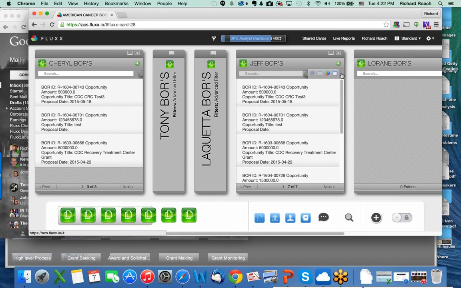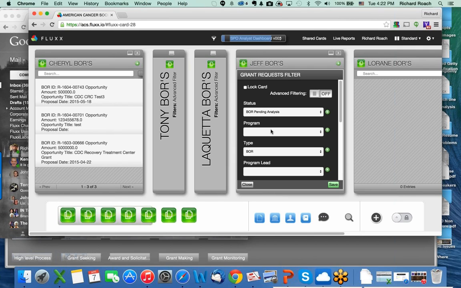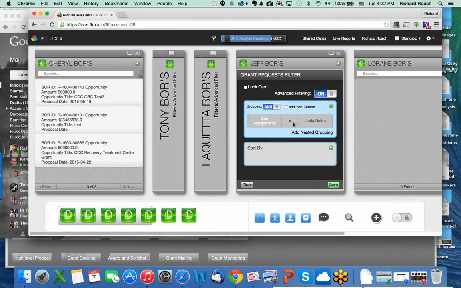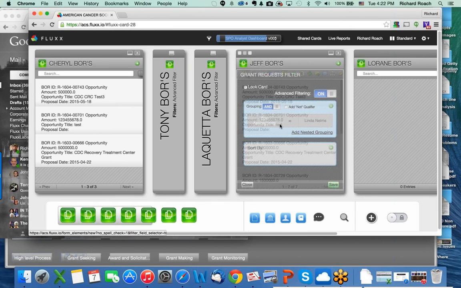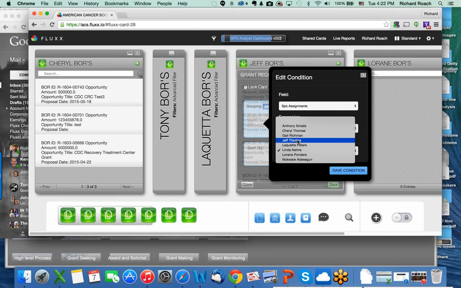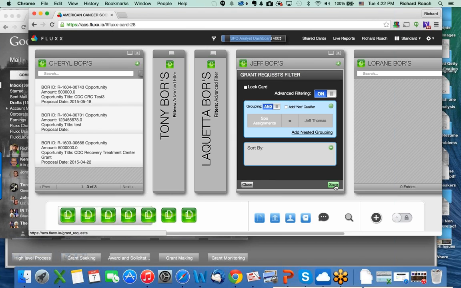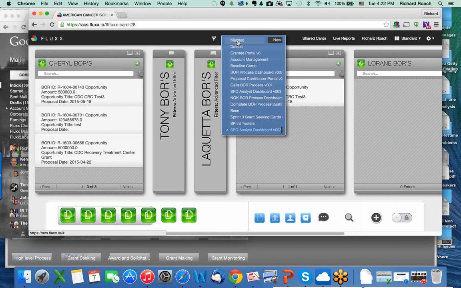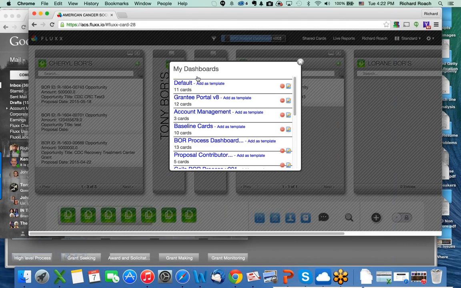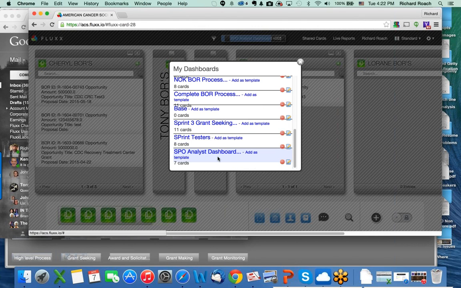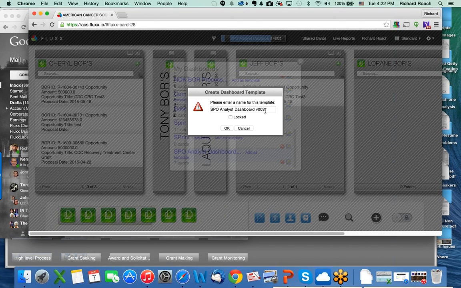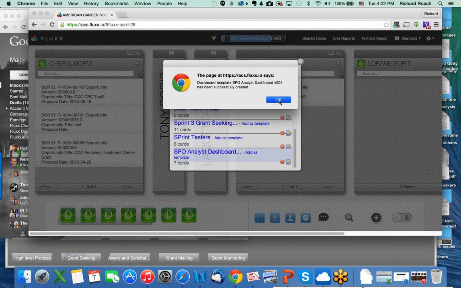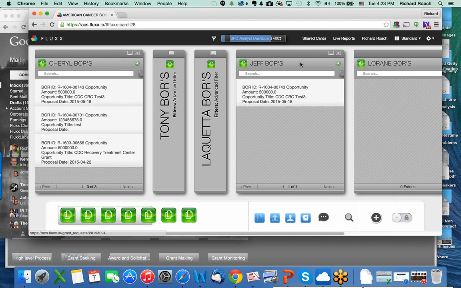All right. So let me just show you how you do that. That's very simple. So its status is Bohr pending analysis, and the type is Bohr. And then when we go here, we just change the assignment to Jeff. Save condition. That's now Jeff's Bohr's. And what we would do now is we would go back to manage this dashboard, and we would add as a template, and we call it version 4, because that's now the one that has Jeff's Bohr associated with it. So now we can pull that one back down at any time.